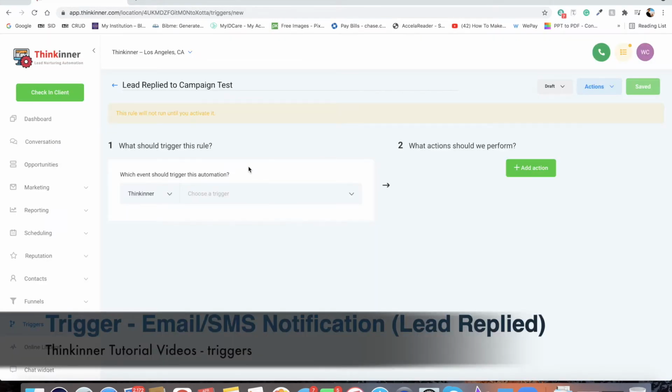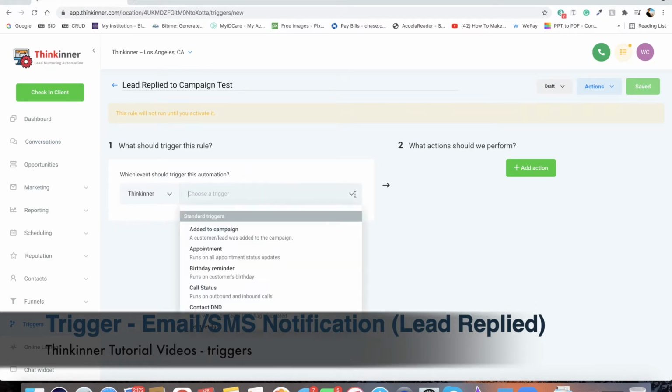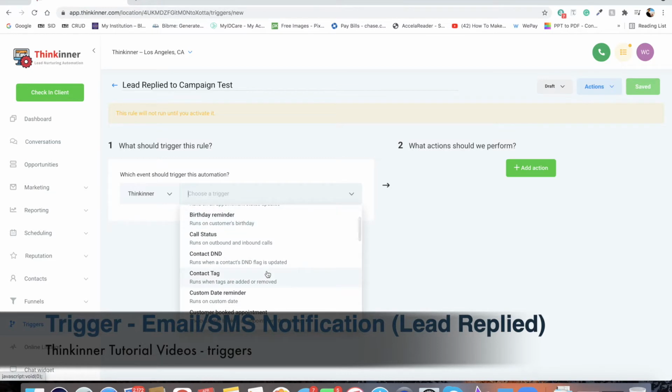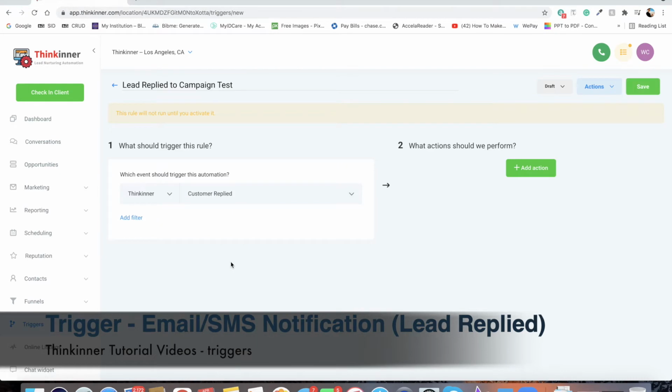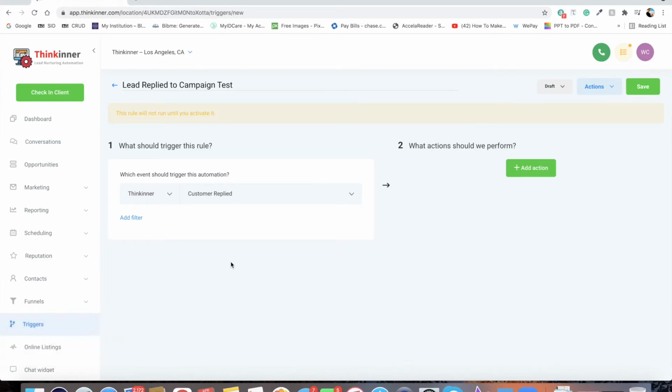Now let's give the trigger specific parameters and filters. Since this specific trigger is when a lead replies to a campaign, assuming that you already know how to create a campaign, we're going to look for customer replied. What this means is that when a customer replies to a campaign, this trigger will kick in. The automation of this trigger will kick in.